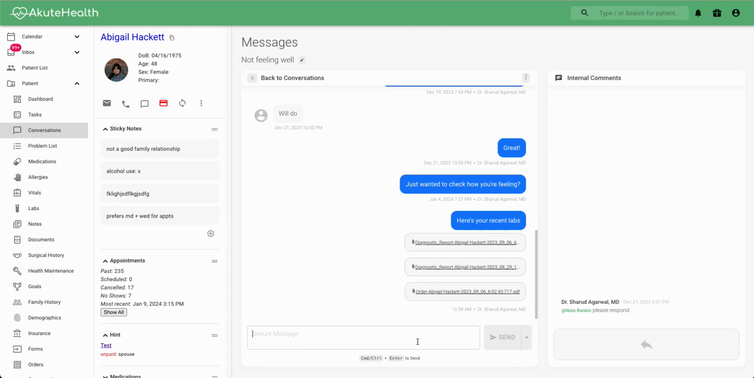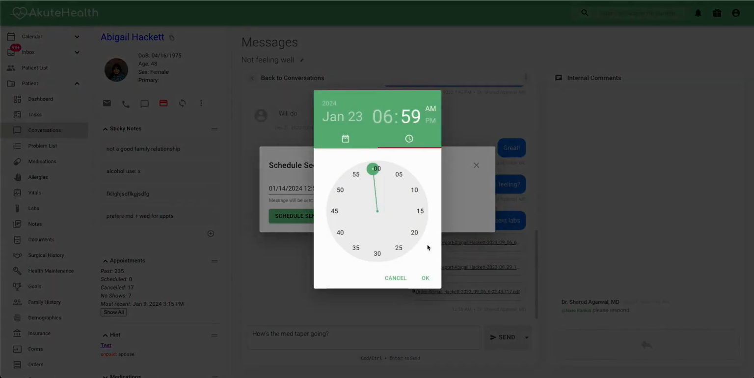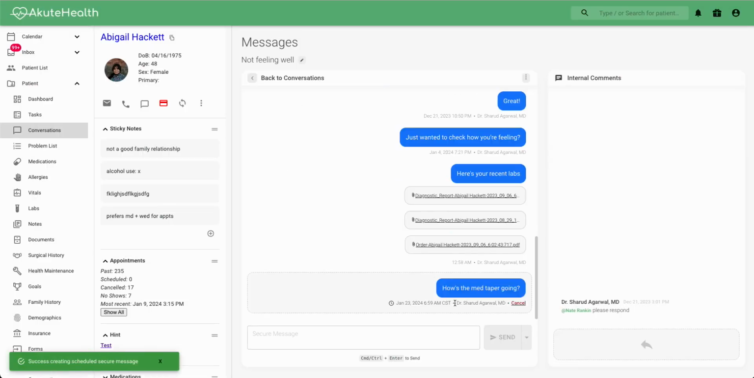You may have seen, you can also schedule send messages. So let's say patient's doing a med taper and say, how's the med taper going? Rather than trying to remember to send it at that certain time or sending it now and just hoping the patient sees it later on or ask them to check later on, I can go and schedule send it and say, I want to send it next week at 7 a.m., schedule send, and that'll be sent at that time for you without you needing to check or do anything.